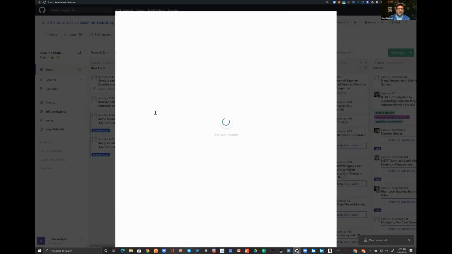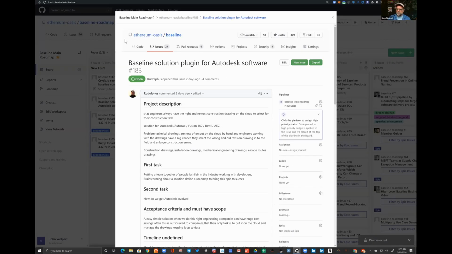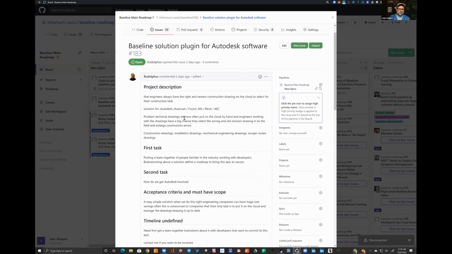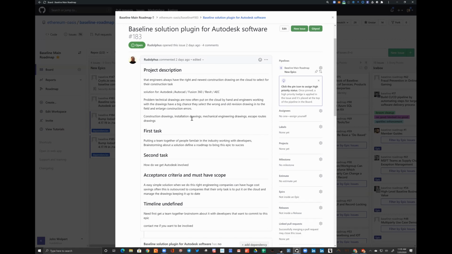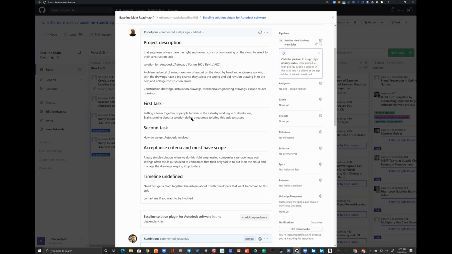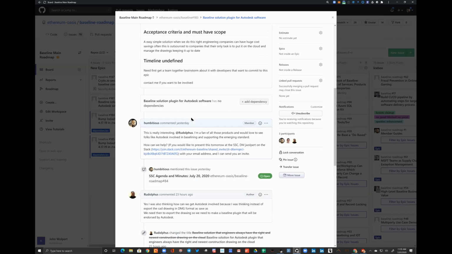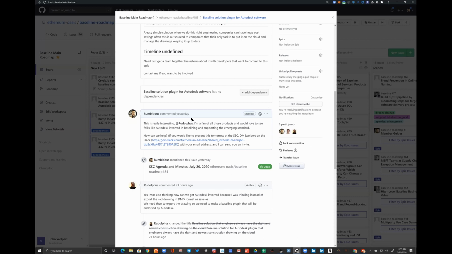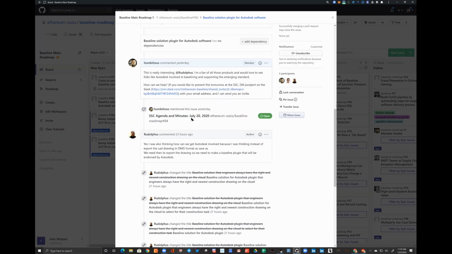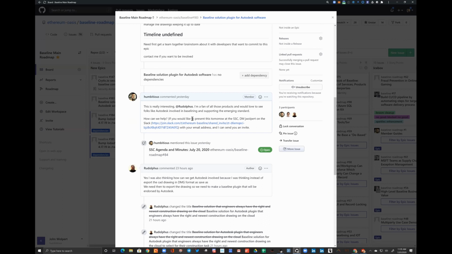Here's the Autodesk project that we heard a little bit about from Rodolphus. Would you like to say anything further here, Rodolphus? Yes, but I need people. I need people that can help me. I have rookie experience with this field, so I need developers more experienced with Autodesk software that can help me with this.